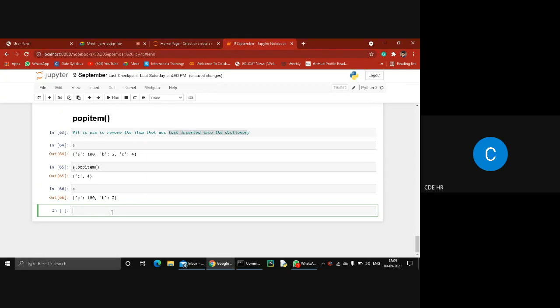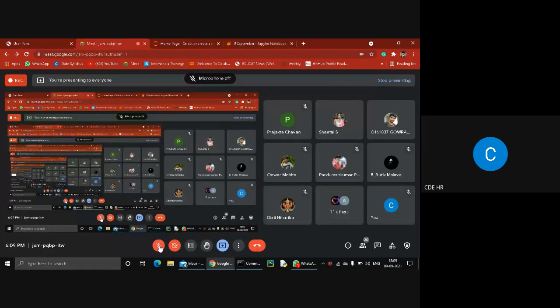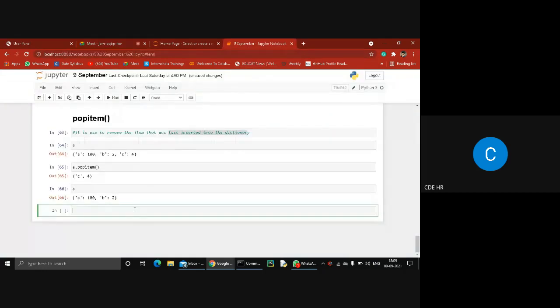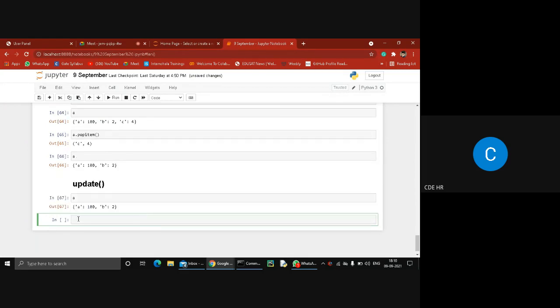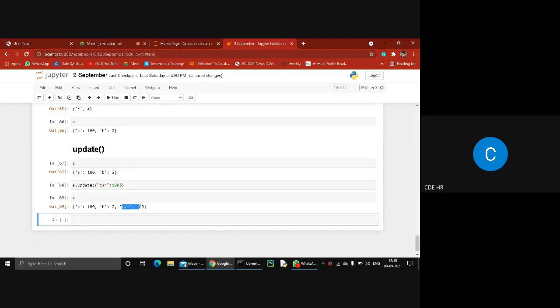So the next method is update. My dictionary is this, and I am updating my dictionary like this: a.update. I am passing a dictionary, and you see the new key-value pairs are added to my previous dictionary a. So this is the functionality of the update method. When we want to add a new dictionary or new elements into the entire dictionary, we perform the update method.